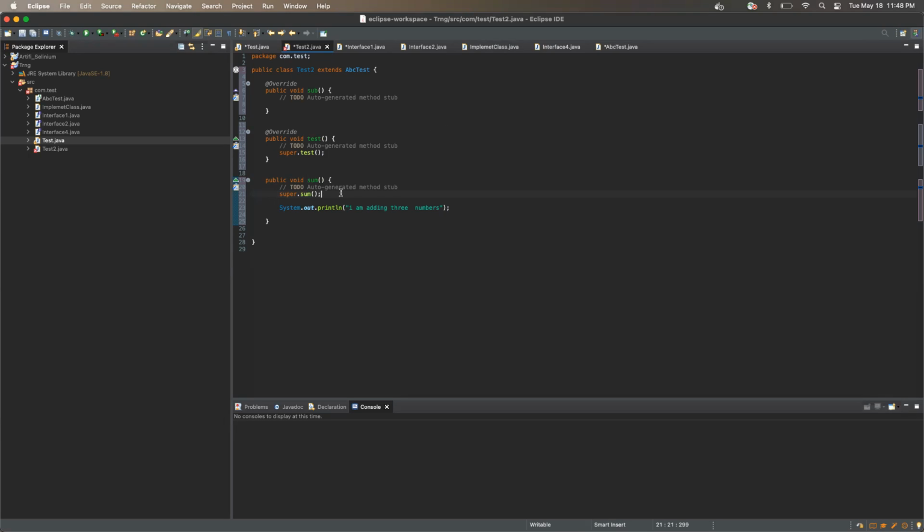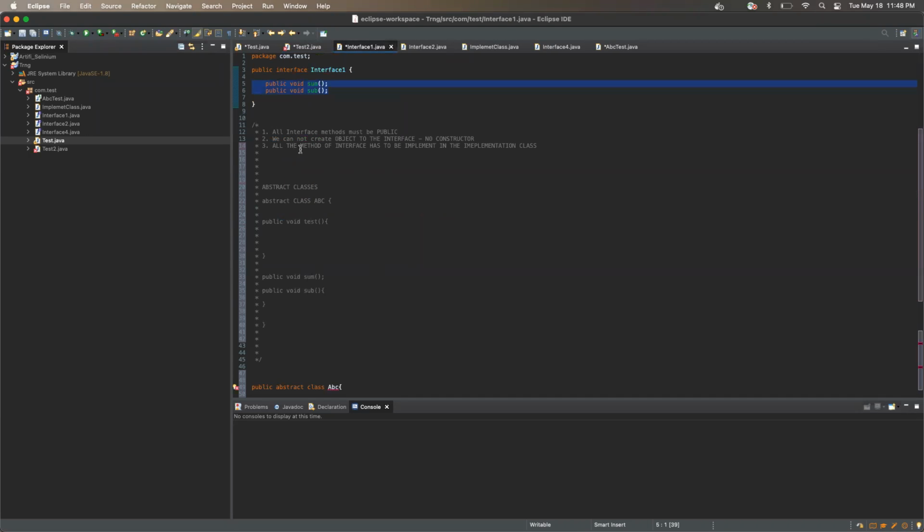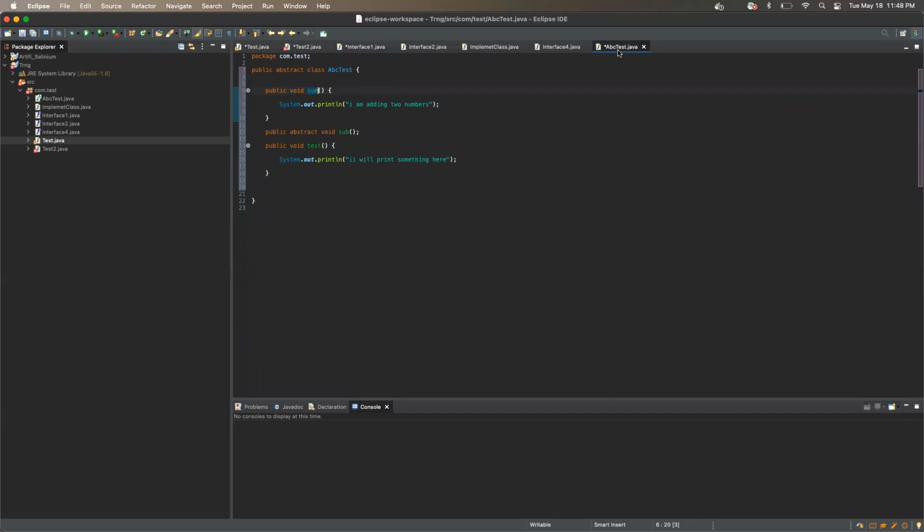So this is another concept which extends to the interface, combining both class and the interface together. If you understand the interface clearly, abstract is very easy. Got it, guys?